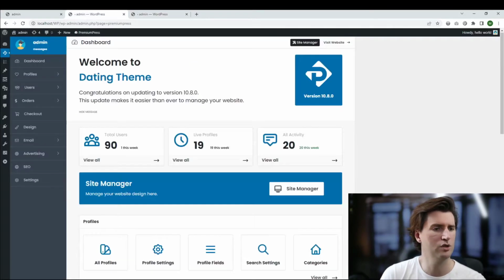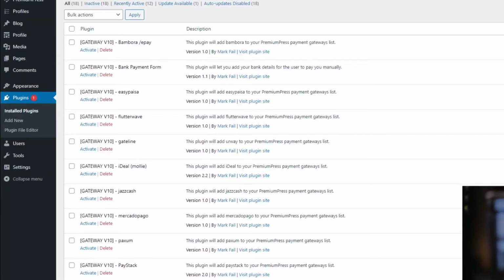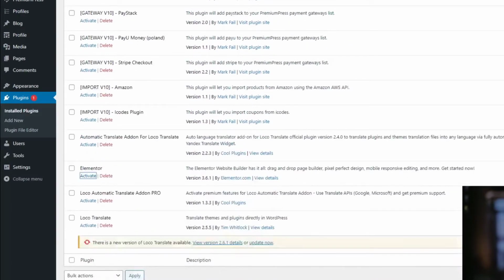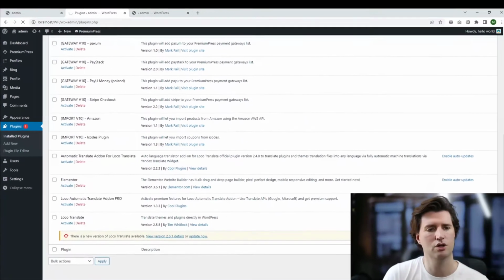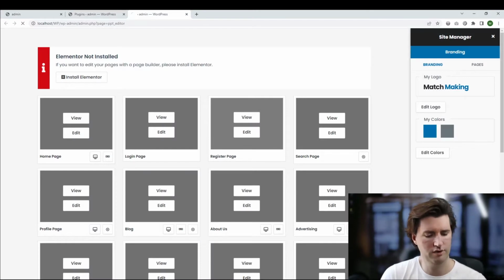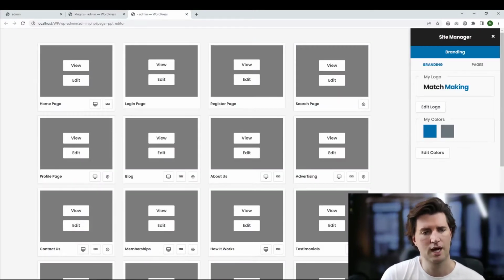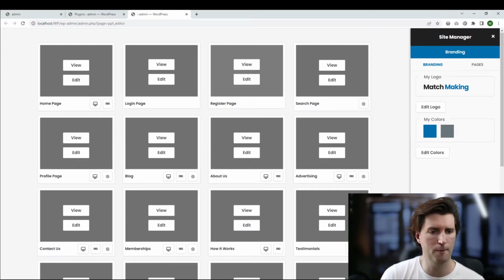I already have Elementor installed, so I'm just going to go ahead and activate it. To activate it, I click on plugins and I just activate my Elementor version. Okay, again, I can give it a refresh. And as you can see now, once you've activated Elementor, the message is removed from the top. So let's just preview the page first. We have a few options here.